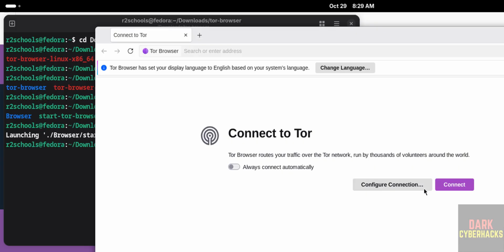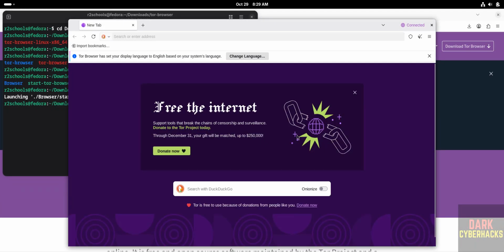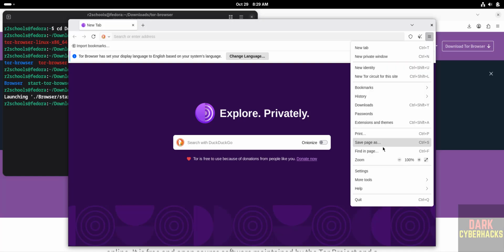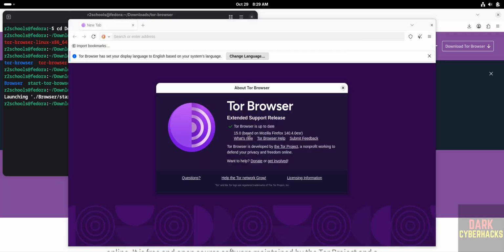Now connect to Tor. Click on connect, or if you want to always connect automatically, select this one. Okay, then click on connect. See, successfully connected. See, the default search engine for Tor Browser is DuckDuckGo. See, we have installed Tor Browser version number 15.0. It is based on Mozilla Firefox 140.